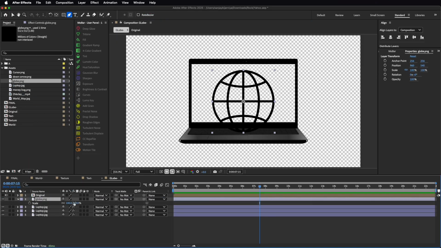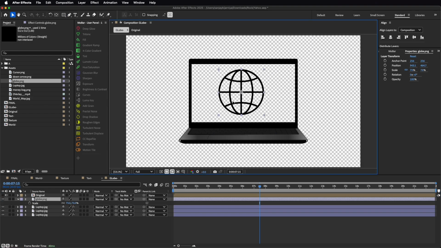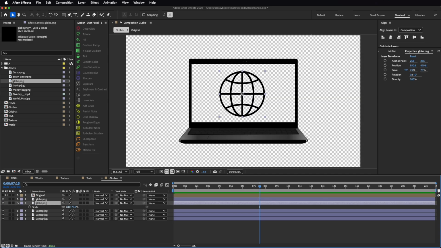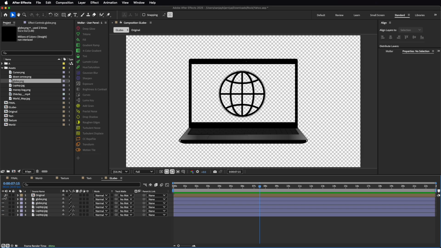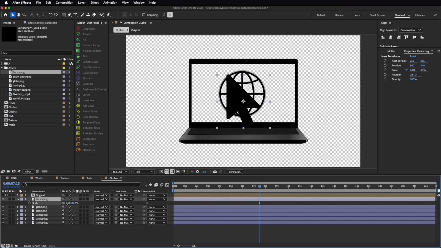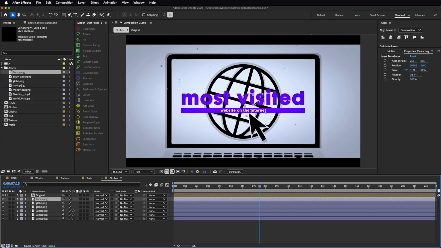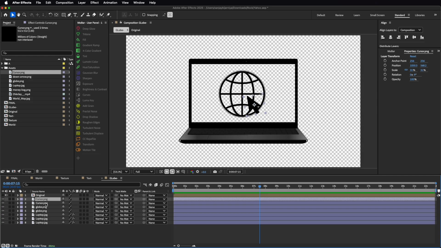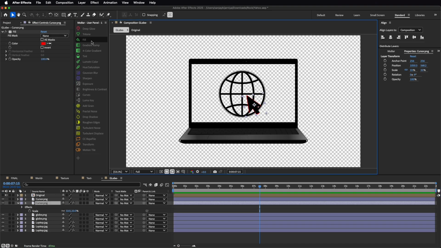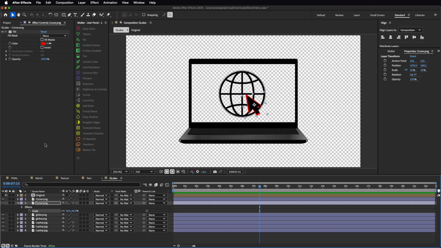Next, we will import the website icon and arrow assets. We will position the website icon and create a duplicate, increasing its size and reducing its opacity to create depth. We will then place the arrow asset and adjust its transform parameters. To replicate the white outline around the arrow, we will duplicate the arrow layer, increase its size, apply the fill effect with white color, and position it behind the original arrow.